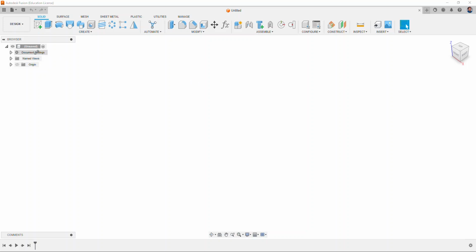So our document settings live over here in the browser. And if I expand, I can see that my units are set to inches, and if I select the Change Active Units button over here on the right side of the screen, I can select the various units that I would want to use maybe to draw something. So if I wanted to go to millimeters, I could set it as a default and I could select OK.